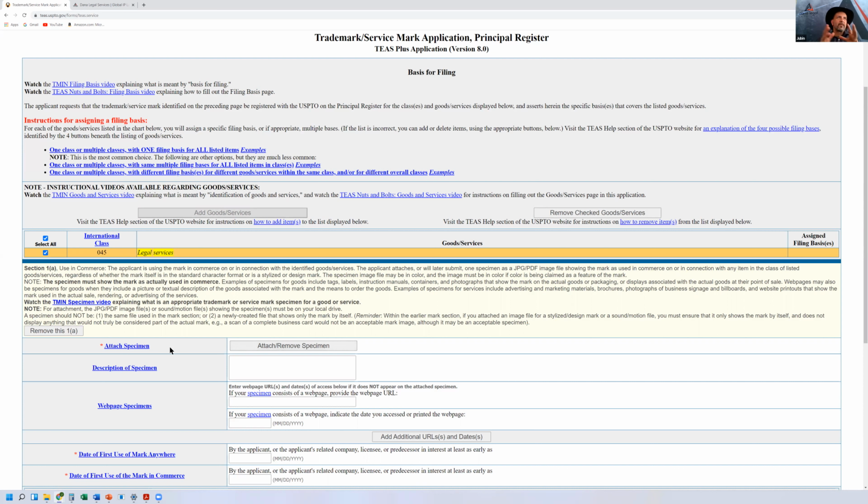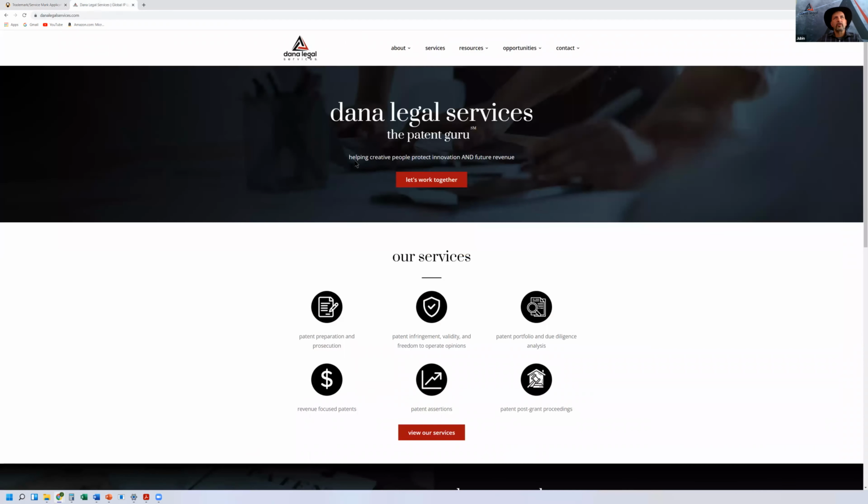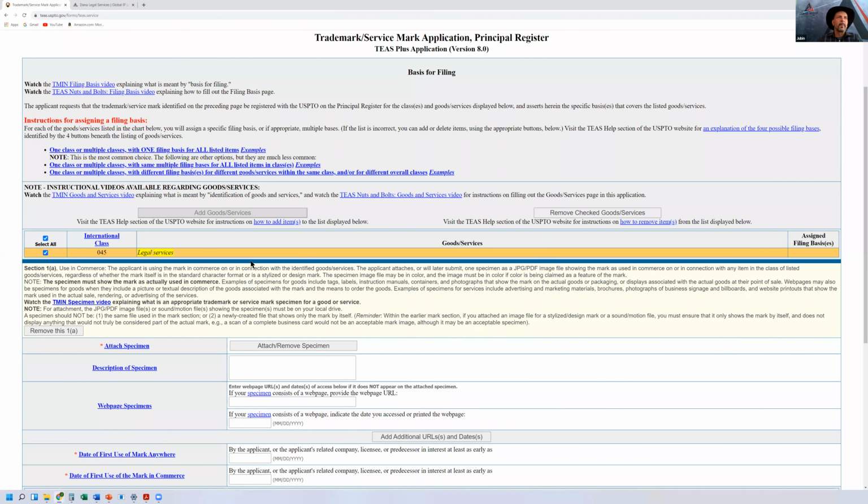So this is where you have to have the specimen loaded on your computer. So here is our web page, and you can see the mark, the patent guru, is being used. So I can take a screenshot of this page and use it as a specimen of our services. So here all our services are listed, and it clearly supports legal work. So I can use this page, a screenshot of this page, as an example of using the mark in conjunction with the goods and services. Now remember, the goods and services are legal services. I've already prepared a specimen. I'm going to just grab that one.